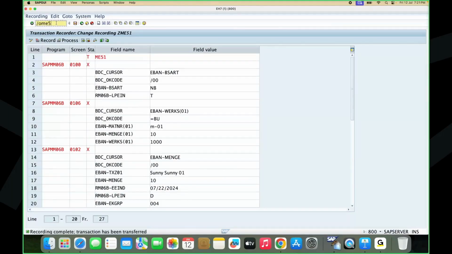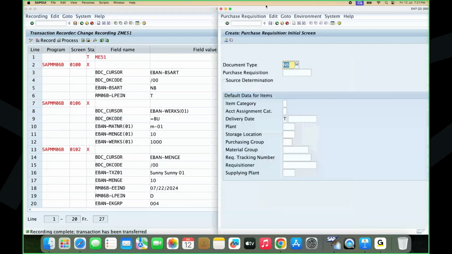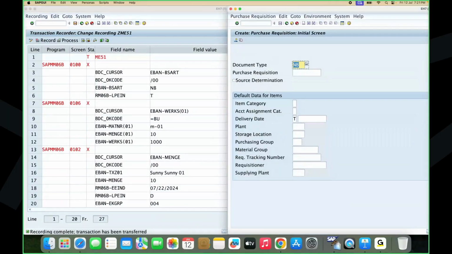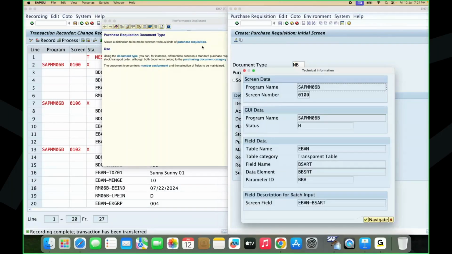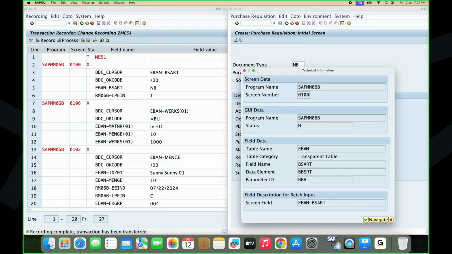First, what we have done, we have called the ME51 transaction. This is the first step. When the ME51 transaction was called, you passed the value NB, right? NB is the value you are passing to the field BSART. And this particular field is on which program? If you go to F1 technical settings, you can see SAPMM06B is the program, and this is the screen and field name. The screen field name where the value is, is EBAN-BSART. So in EBAN-BSART, we have NB.